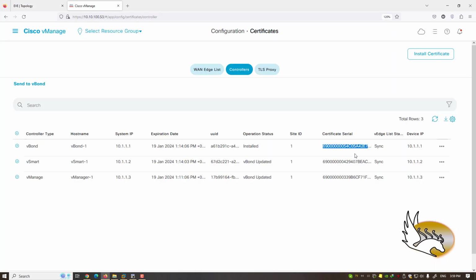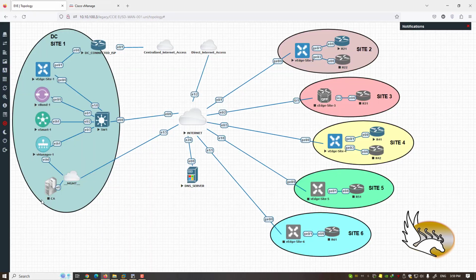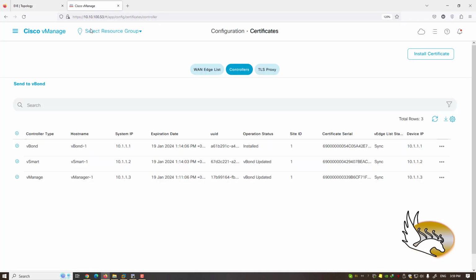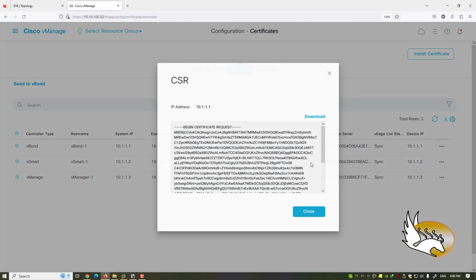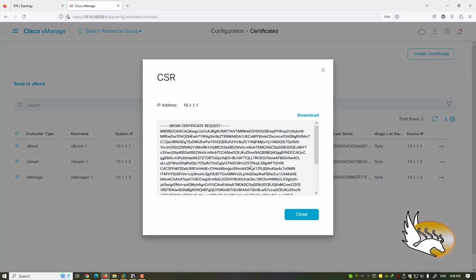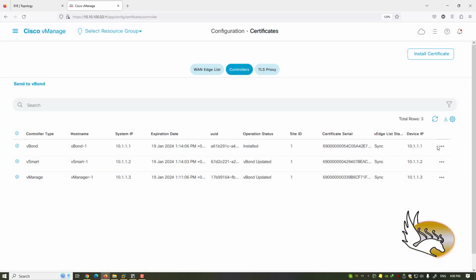Now, going back to here, these certificates have been issued by that certificate authority, which has received its own certificate from a certificate authority on the internet, such as VeriSign, like I said. Going back to here, if you want to see some information about the certificate, you can just click on this button. There's a certificate signing request, or CSR. You can click on that and you can see the CSR. You can use the CSR to issue a certificate, and then you can install the certificate by just clicking on this install certificate button up here.